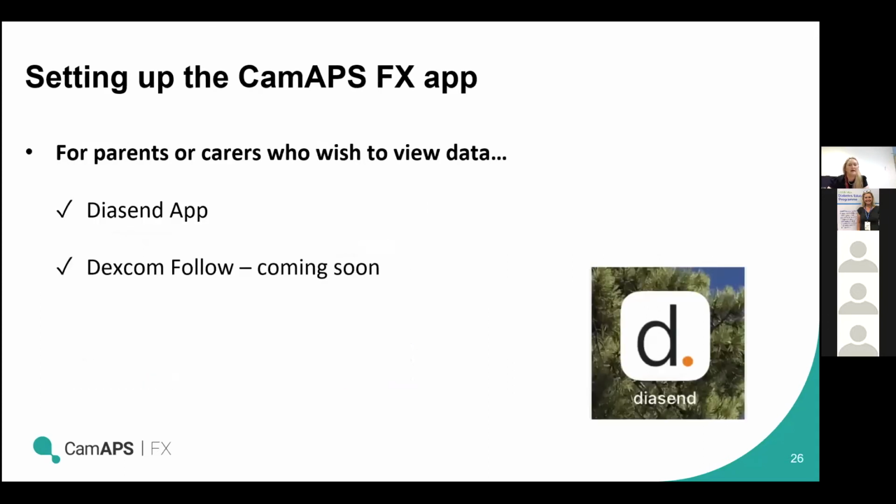Another way to follow, which again is most useful for people with younger children, is using the Diasend app. With that same Diasend account that you've set up and used with the share, someone else can download the Diasend app on their phone, log into the app with the username and password that was set up and entered into the Diasend share, and you can see the data coming through on the Diasend app. It's not licensed as real time. There's usually a slight lag with it, but that is a good option for being able to follow someone's data.